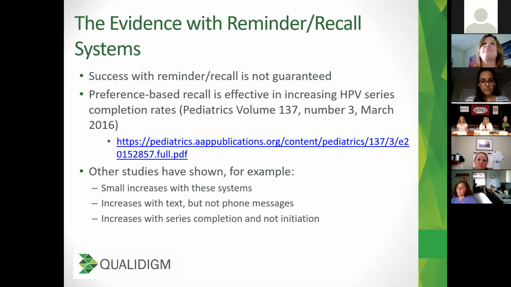Next slide. And then just quickly, there is some really good evidence around reminder recall systems. Some studies have shown that we see some small increases with reminder and recall systems. One study showed that there was increases with text messaging, but not necessarily phone messaging. That there was increases in series completion, but not necessarily the initiation, which kind of makes sense, right? Like if we have to sell HPV vaccination, it might not be as helpful to do it by phone or those sorts of things. They may need more in-person communication about that.